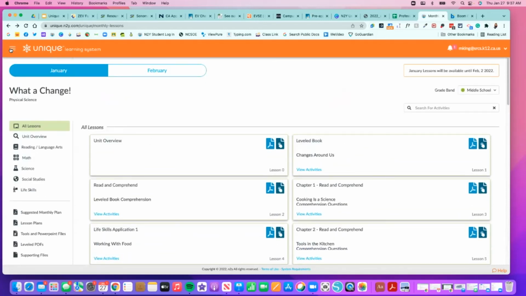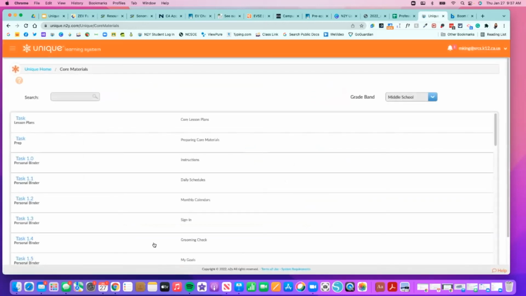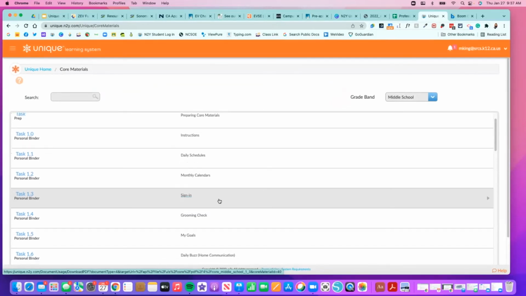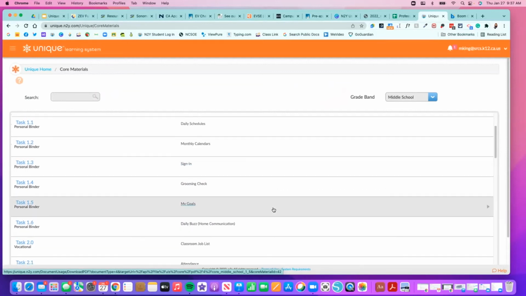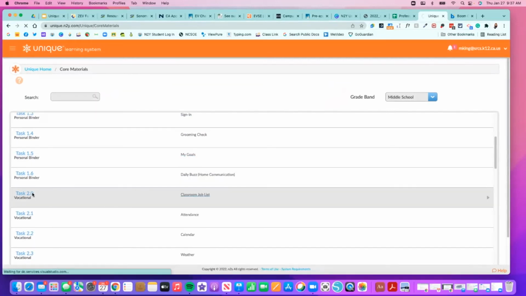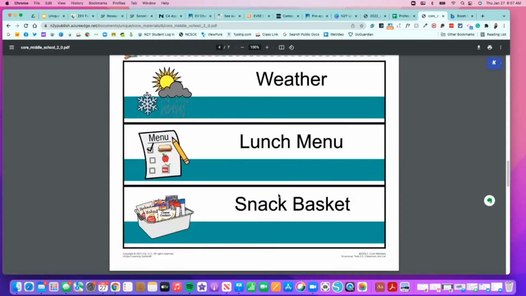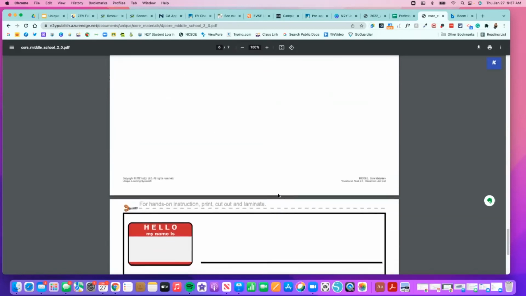The other bit, all right, where do I want to go now? Core material is useful in the sense it has all of this stuff. It is too much, and I wish that they gave us more visuals, but there are things here that you can use with your class. The daily task jobs list has all these visuals that you can put up. You're not going to maybe do all of those things, but you can use them.